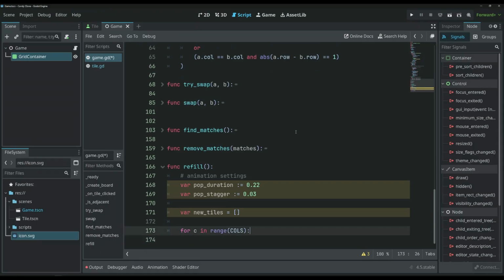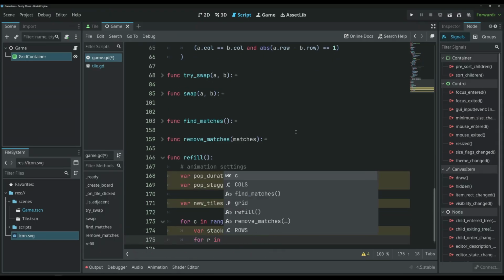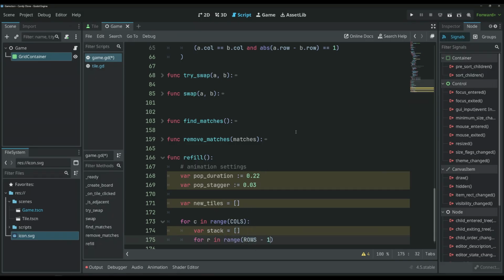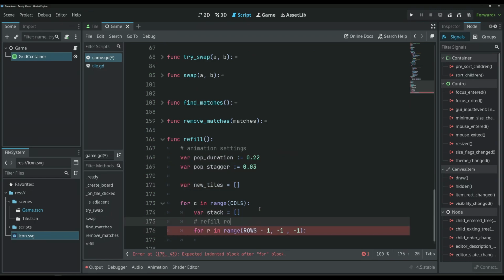In the refill method, we first move down the tiles, thereby filling the empty tile positions. Then we need to update the tile types for the unset tiles. We do this by going through each column and then first finding the stack of undeleted tile types. These tile types are then set to the last rows.